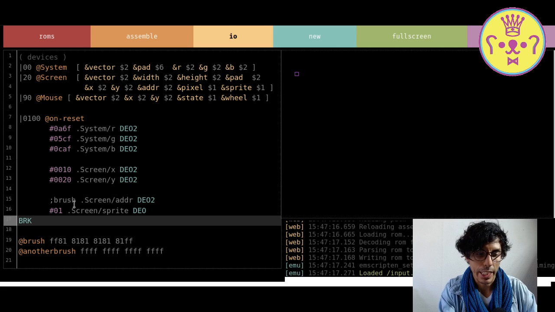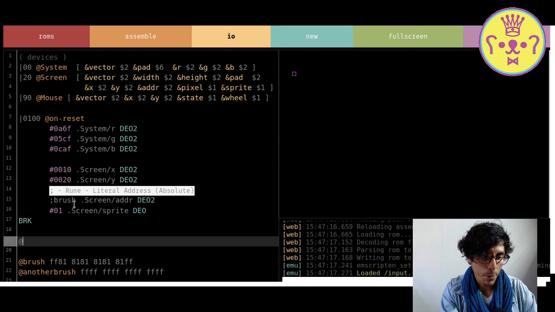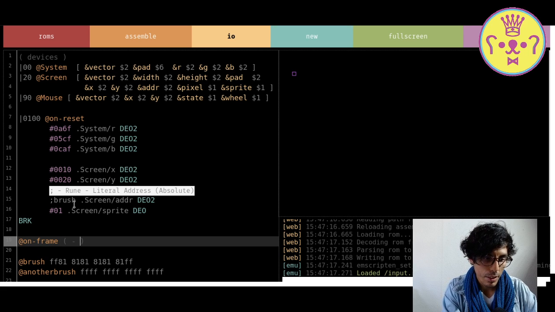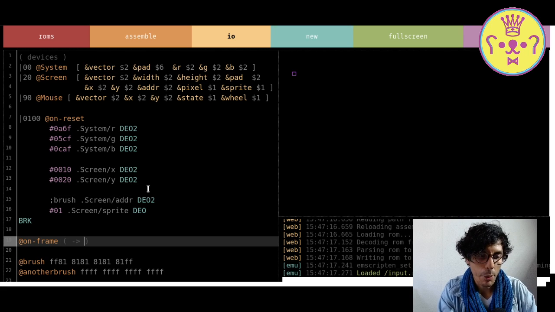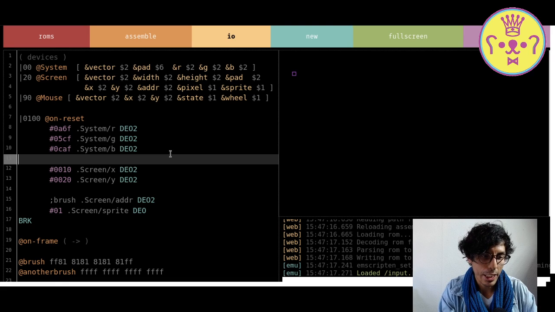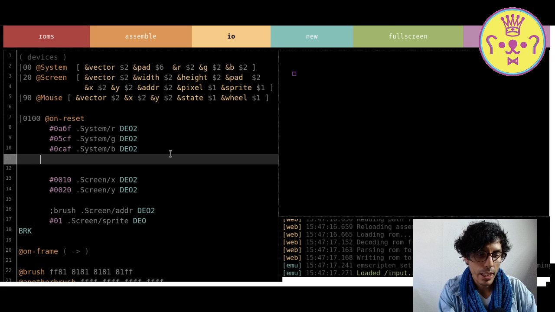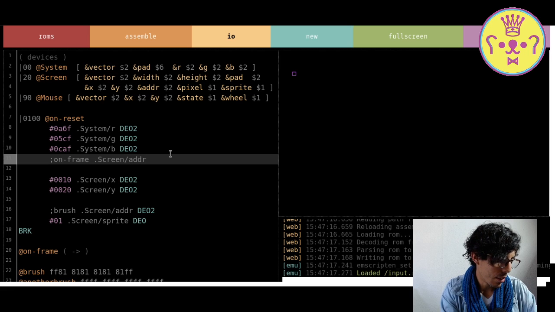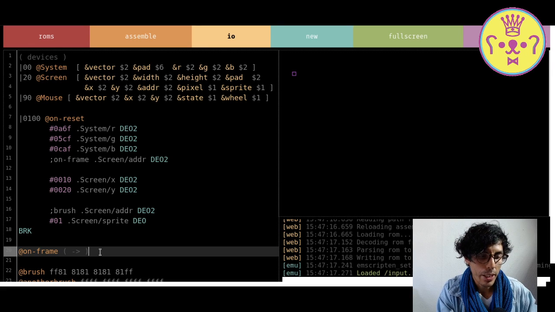This add is a way of setting labels. No? We can have another one on frame. And the way this would work is we are going to say, okay, this is part of the setup. We are going to say, use this address. Whatever is inside on frame, we want to execute or perform 60 times per second.